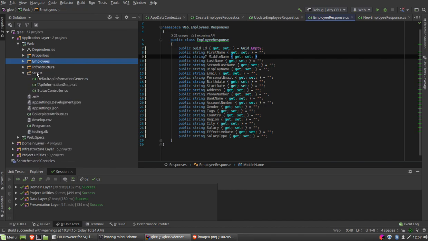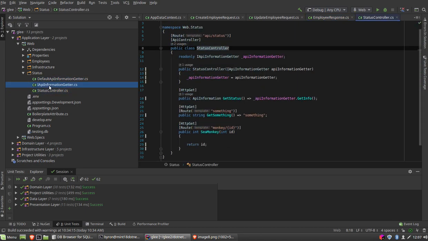Same thing here, status. You've got a status folder that is basically holding the status controller and all of its dependencies, all of the things that it needs. So we've got this getter and we've got an interface. And you might be looking at this and thinking, well, this is an interface. Why is it in the web project and not in the domain layer somewhere?